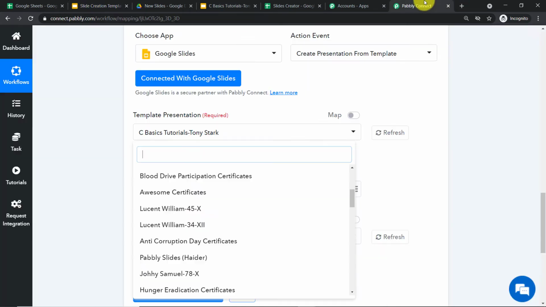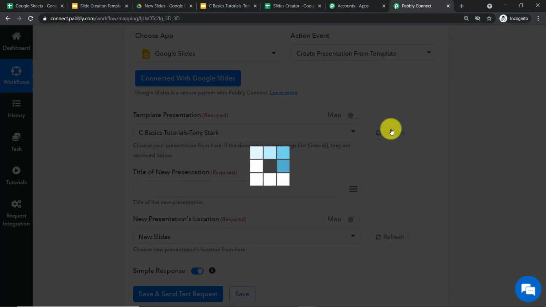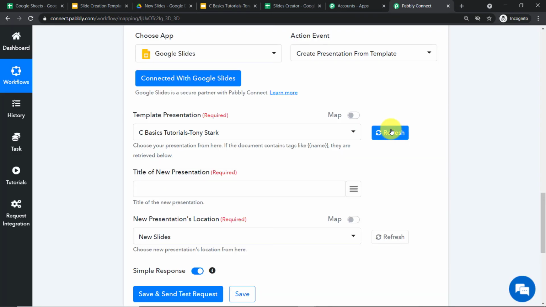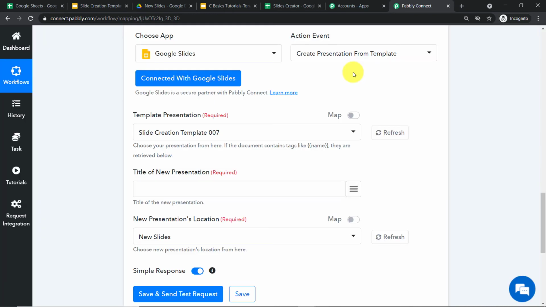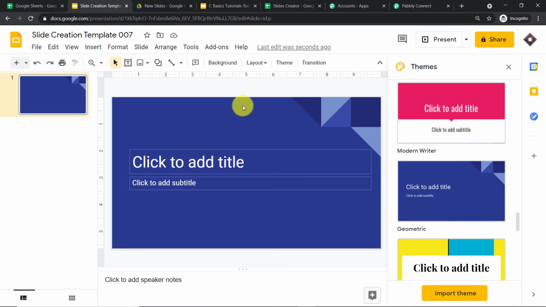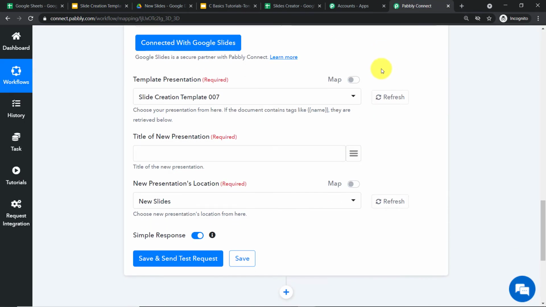So I'm just going back to Pabbly Connect and I'm going to refresh this. We will have the name slide creation template 007 in the drop down. So yes, we do have it, so we have selected it. From this particular template, we are going to create our slides. So this will be our prototype. Next we have two blanks, that is the title of the new presentation and the new presentation's location. We will deal with that later.